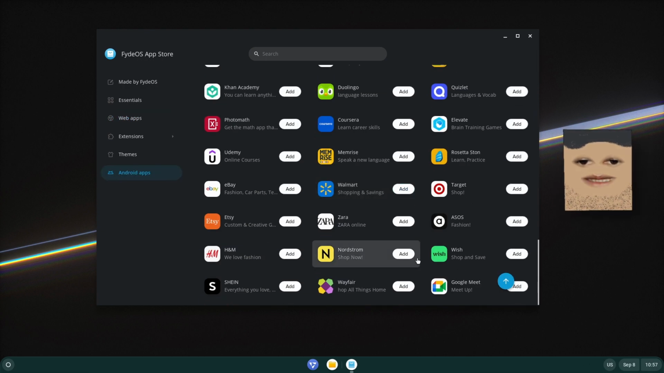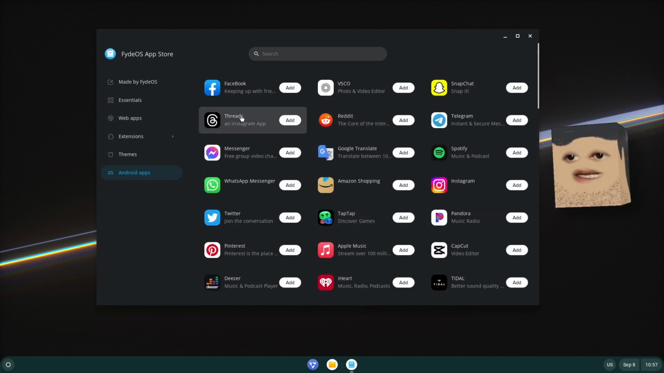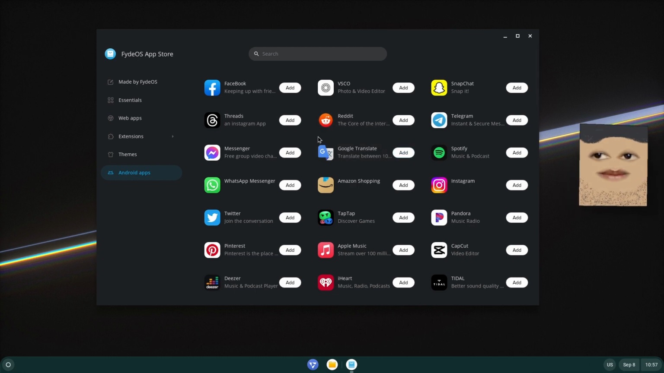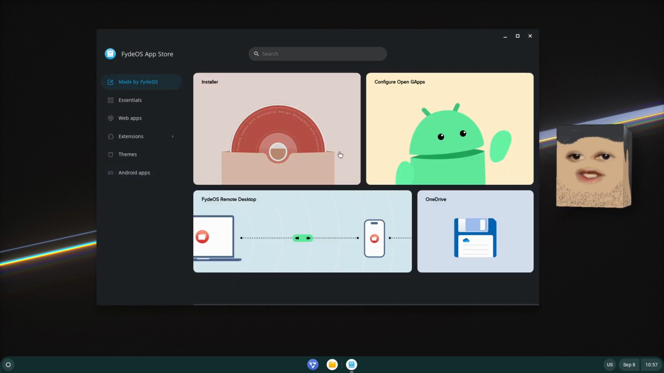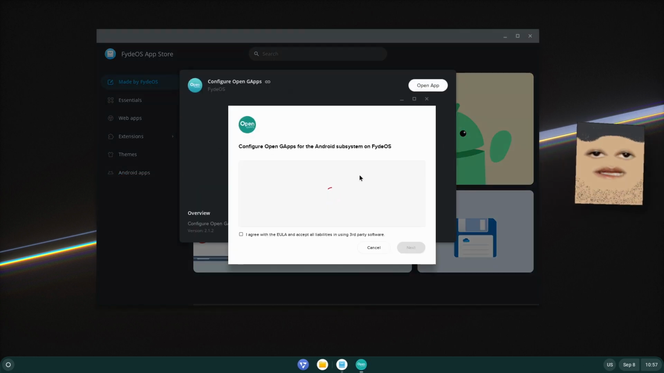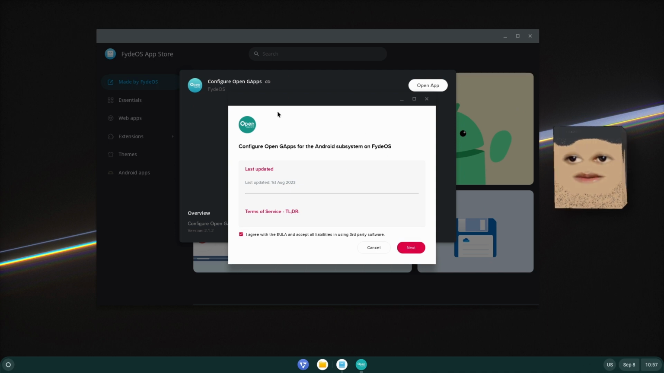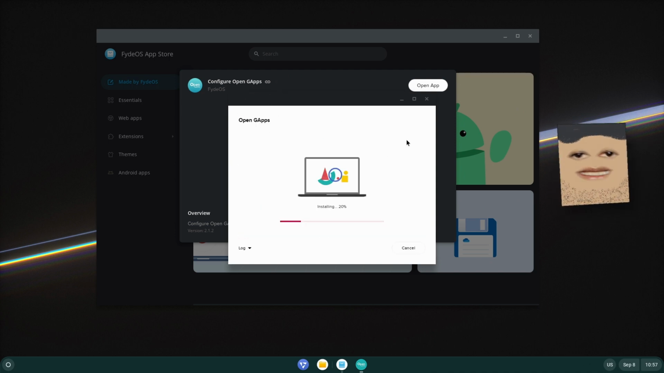And the Android apps list is also growing, I guess. There are some really popular Android apps that you can download from the FydeOS App Store, but as I said again, you can actually just enable the Google Play Store if you need to using this app. Configure OpenG apps, yeah. And I think that's it for this video.